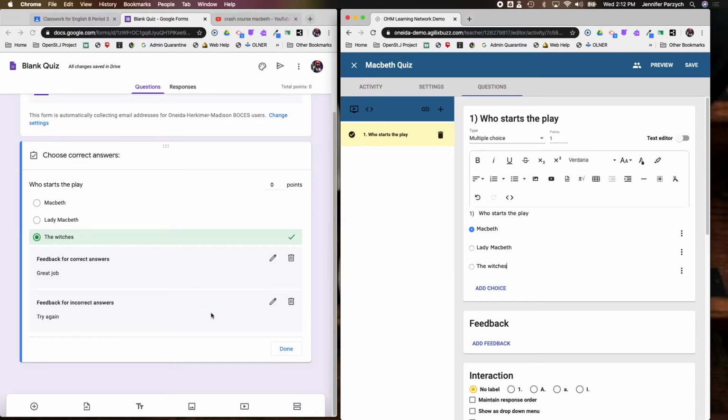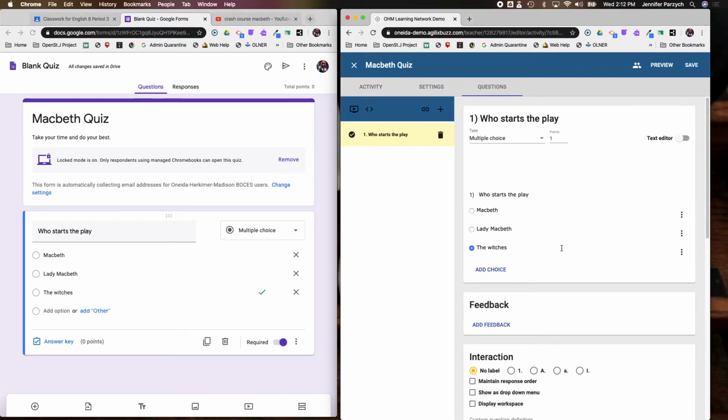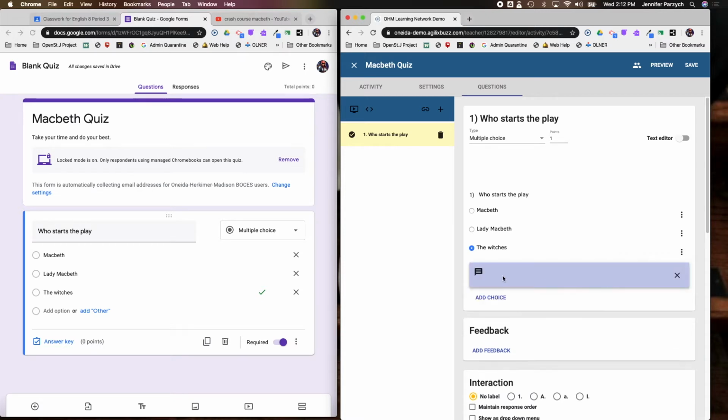All right, so you're going to notice I actually had to, in the form, click on answer key in order to indicate my answer and provide feedback. And I'm going to have to actually click required to make sure my kids take this test and answer this question. In Buzz, I don't need to click anything on the bottom. I'm just going to say, yep, it's the witches. Oops. And then over here on my 3 dots, I can actually say, and now I want to add feedback.